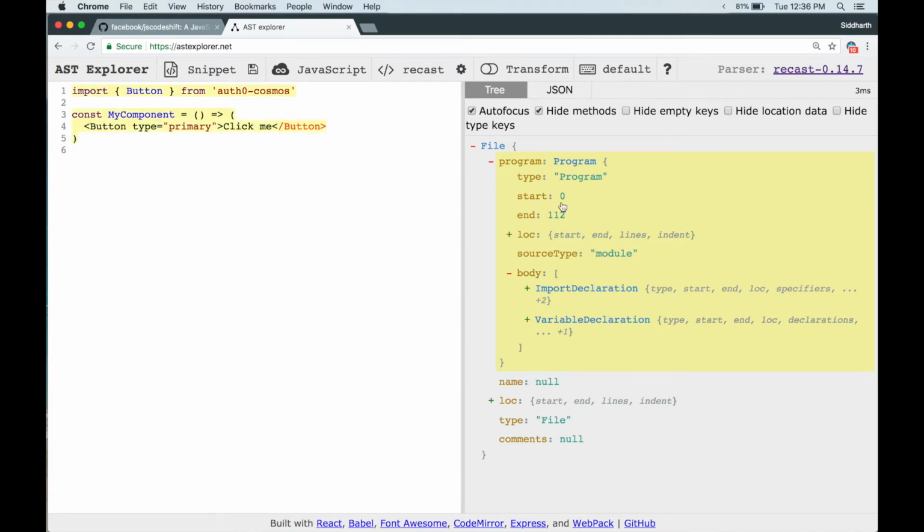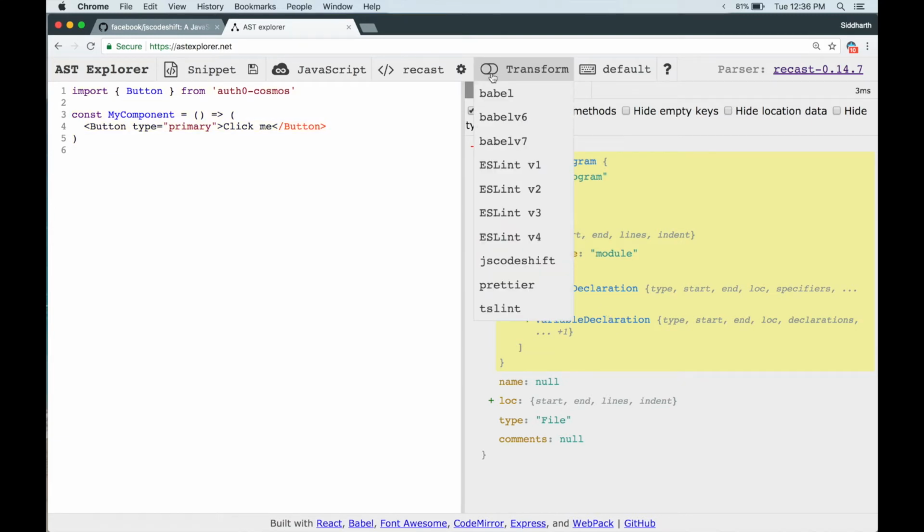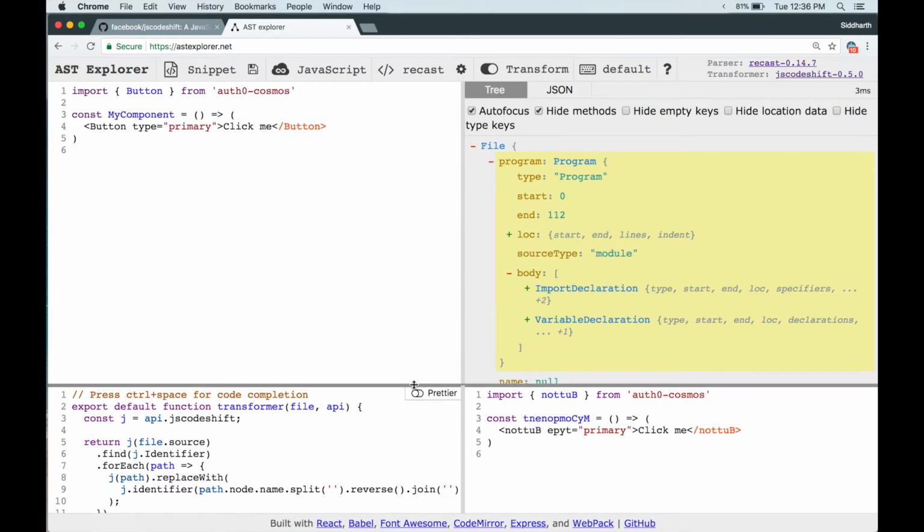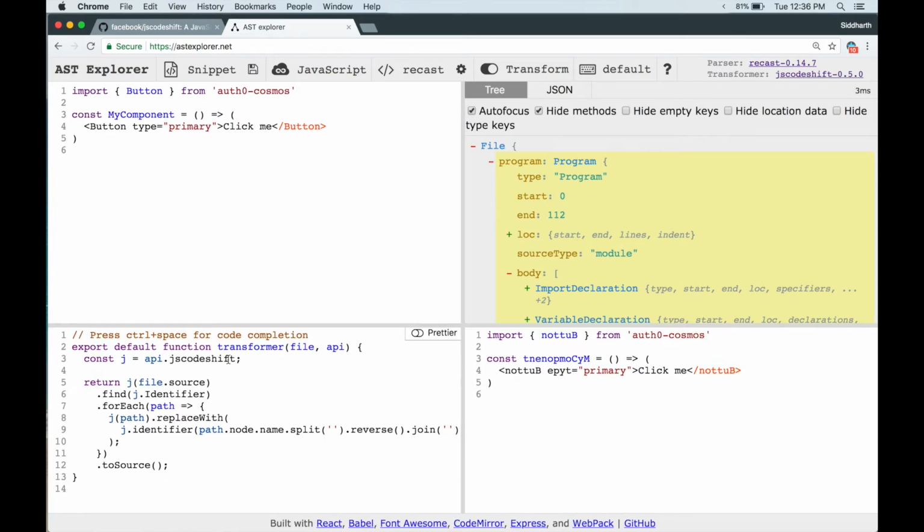So it also lets you create a transform. You switch on transform with JS Code Shift, and you see here it's created a transform for us which does something weird. We're going to replace that with something that we want. So how this transform works is you get the file, and you get the API, which is the JS Code Shift API. So you can parse the whole source of the file, and it gives you the source tree.